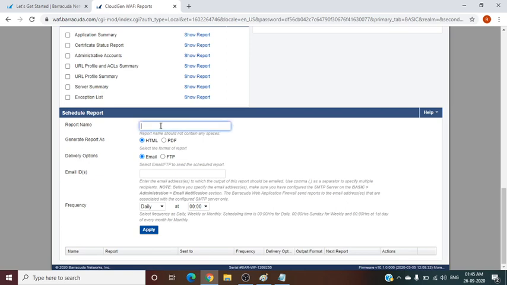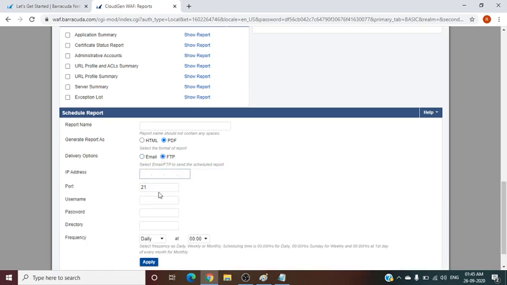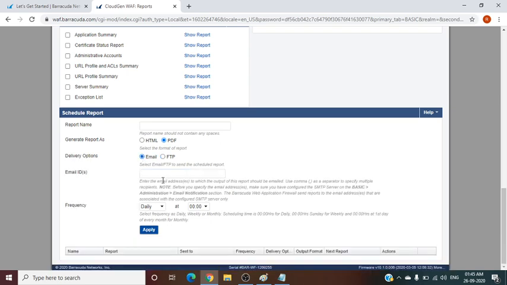Here you can write the report name. If you want HTML format or PDF format, just choose one depending on requirement. Now, delivery option: email or FTP. If you want to deliver by email, write the email address of the recipient, and if you choose FTP, then you have to define the FTP server IP address, port number, username, and everything that is required. Okay, you can configure it daily, weekly, or monthly, that depends on you. You have to choose the time, click apply, and then the report will be scheduled.